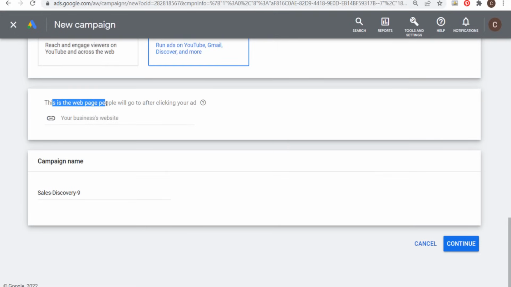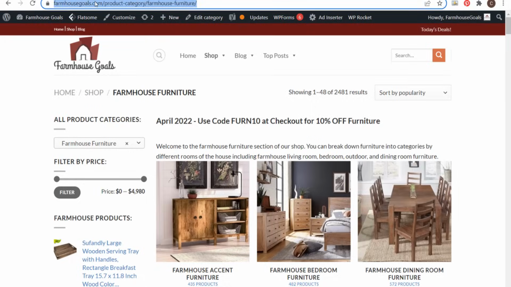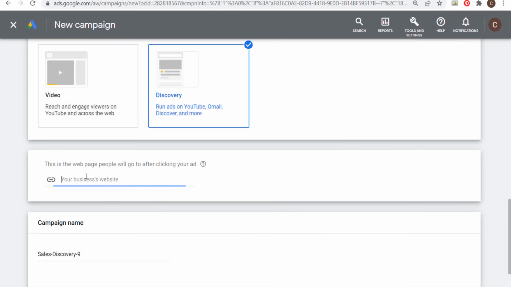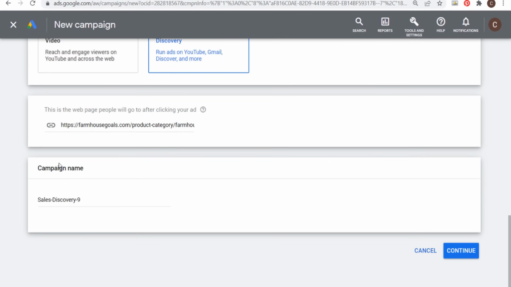Next, you want to choose the web page people will go to after clicking your ad. So I'm going to actually take my landing page. We're going to copy it, and we're just going to paste this right here. And then you need to name your campaign. So my campaign name, April 2022, Farmhouse Furniture Sale. So we're going to click on continue.